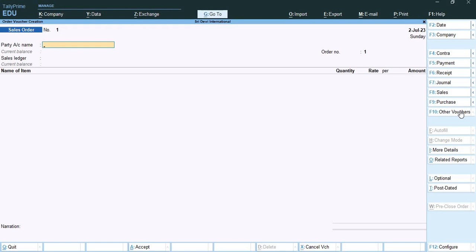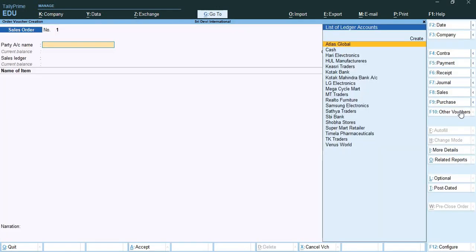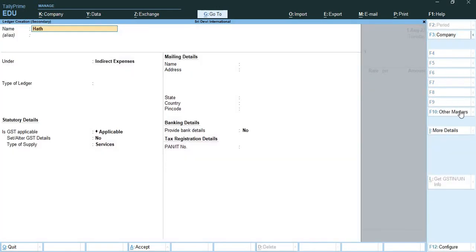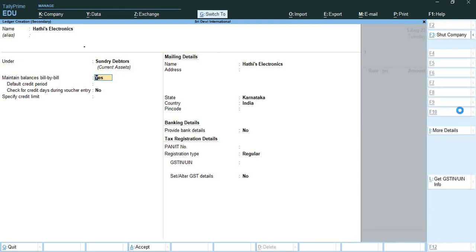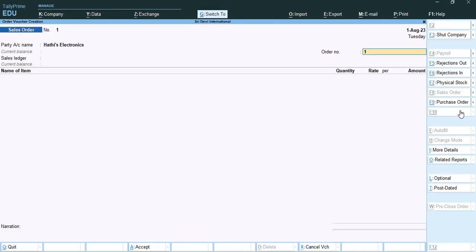The question is, as on 1 August 2023, Shri Devi International received an order from Hathis Electronics for the following stock items with order number SO/01. So here I'll change the date to 1st August and create a ledger Hathis Electronics under sundry debtors, and here I'll add an order number SO_01.